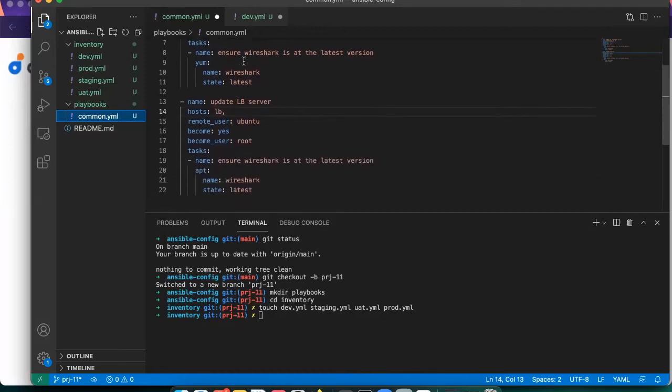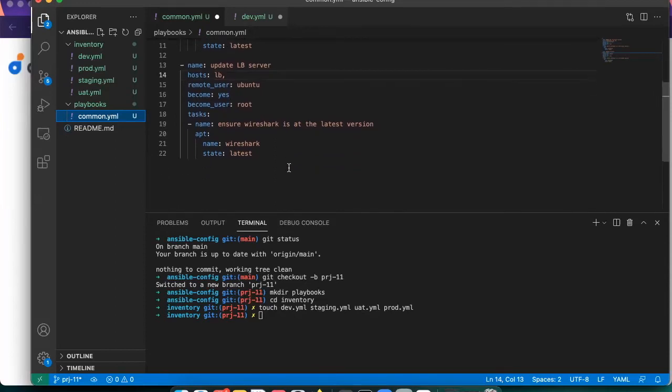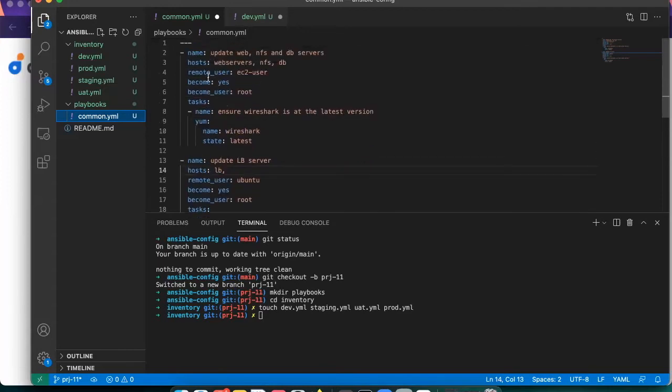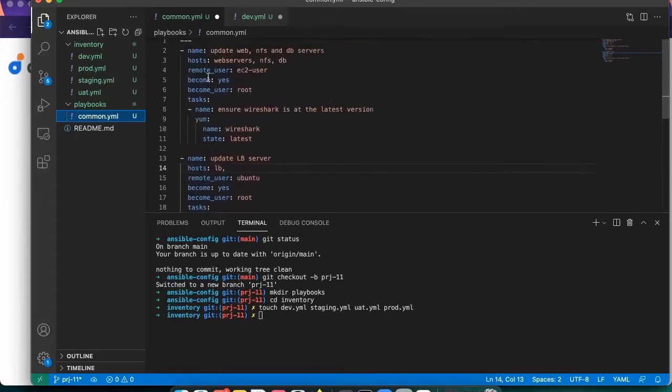So the first task is we want it to install Wireshark and ensure it's the latest version. The package manager for Red Hat is Yum, and that's why we have Yum here as the package manager. We are saying Yum install the latest Wireshark application. And since they are different servers, that's why we have grouped them into two.